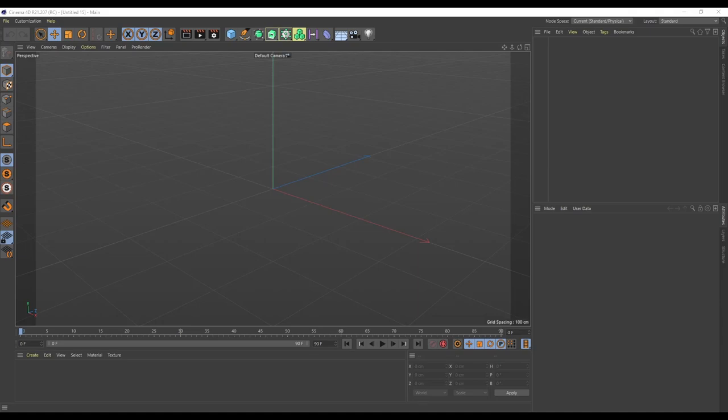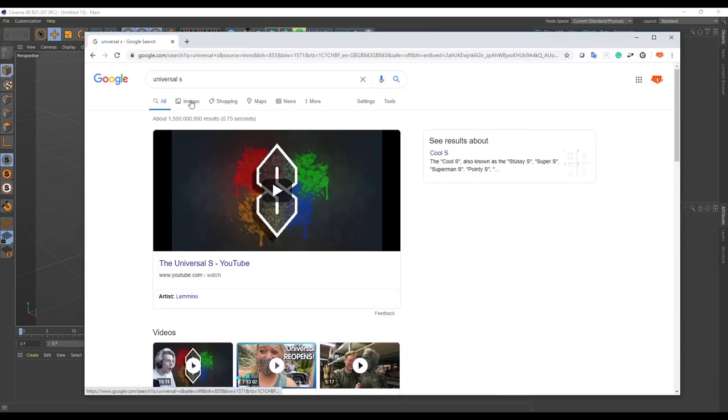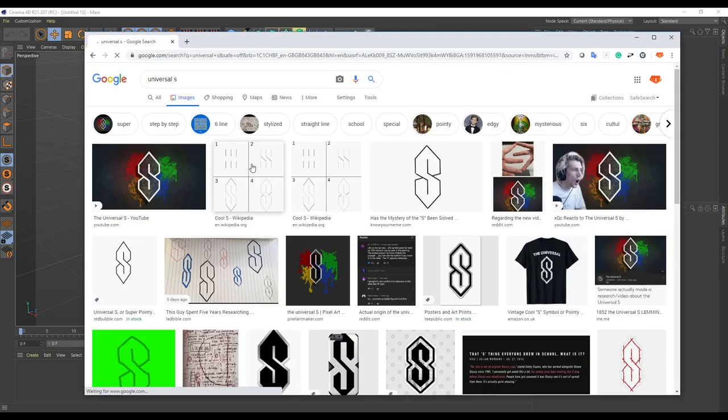Okay, so you join me here in Cinema 4D. Right, so let's begin somewhere near the beginning. So the Universal S, right? You may or may not be familiar with this. It's this kind of symbol that you can draw really easily by drawing a couple of lines and then connecting them together, and it gives you this symbol. And loads of people drew it as kids in school, but had no idea why.